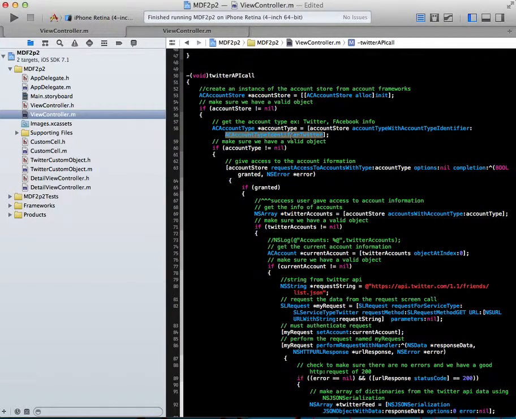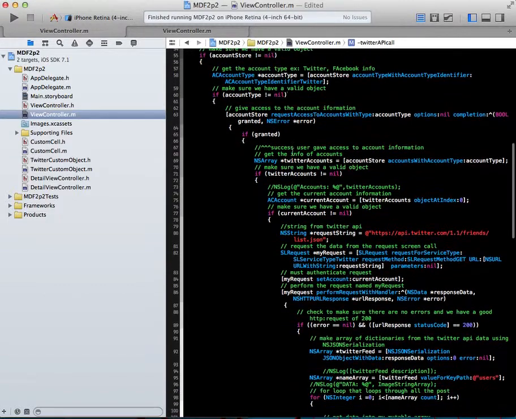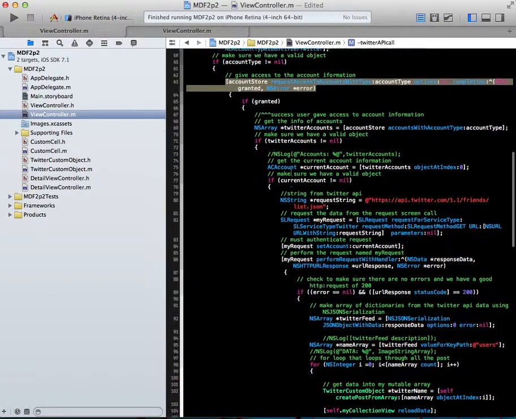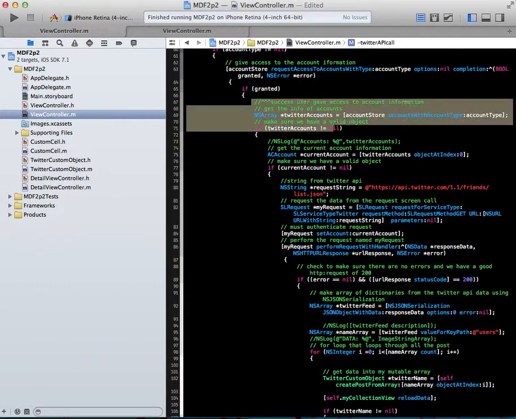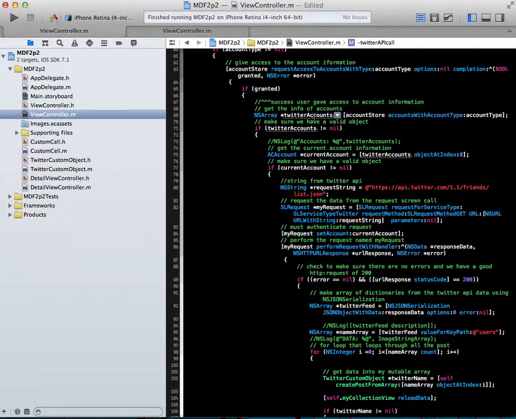Type Twitter, identifier Twitter. Make sure it's valid. We need to get access. If it's granted, we do this. We get the array of dictionaries, which is what I was having big problems with. I was treating it as an array, not a dictionary.